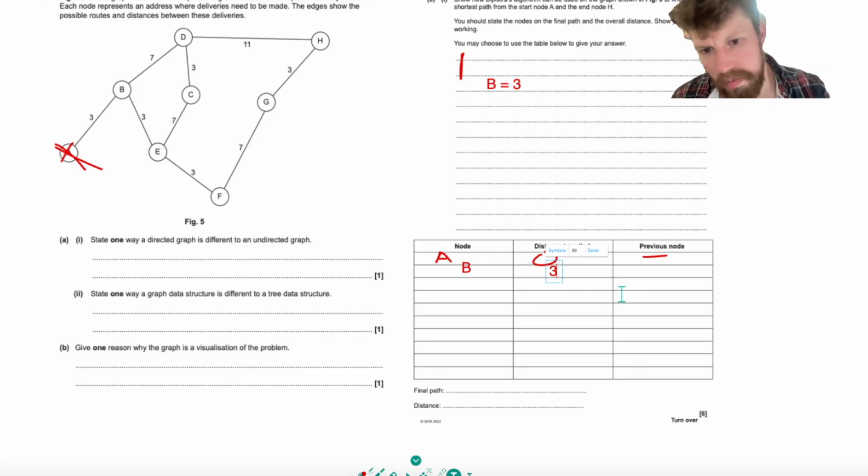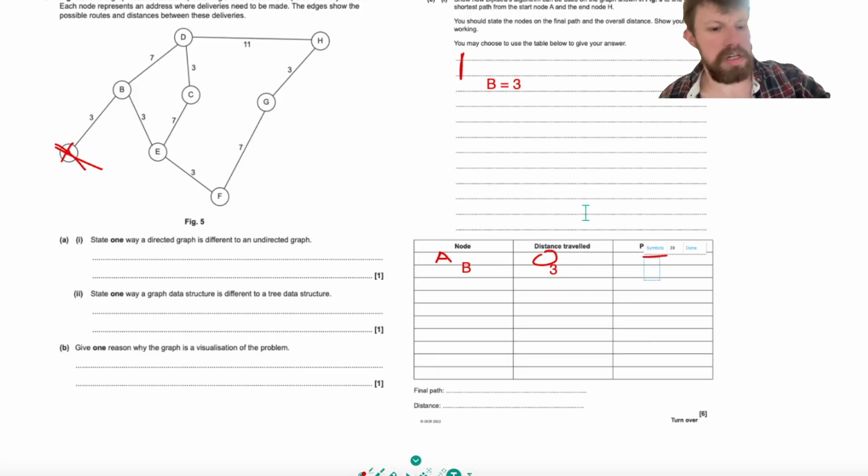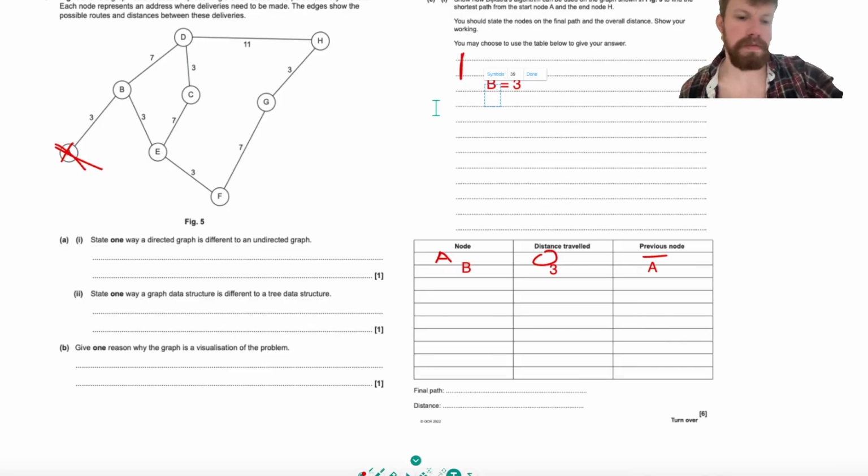So that's the first thing that we're going to do, and then we will put B, and we just need to make sure that we put the previous node, which is going to be A. Put a capital A there. Now, the next thing is obviously we're going to go visit E and D from there. E is going to go to the front of the priority queue because it's a shorter path. So we're going to put in E is equal to 6 because it's 3 plus 3. And then D is going to be 10.